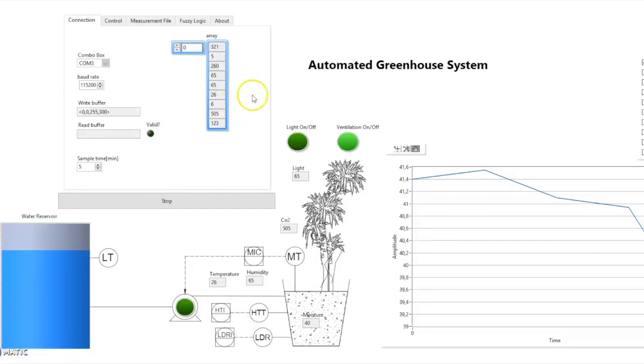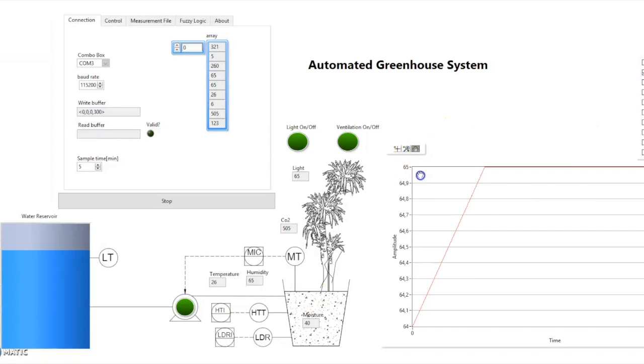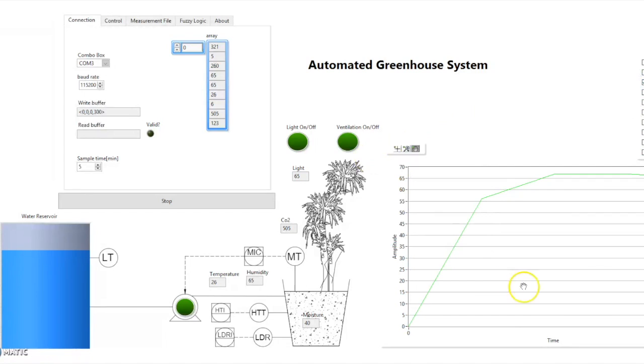This is our LabVIEW application. Here's a P&ID overview of our system. This P&ID overview also contains the real-time measurements from the Arduino. The actuator outputs can also be viewed as Boolean indicators. We also have a graph which can be used to display all the measurements.